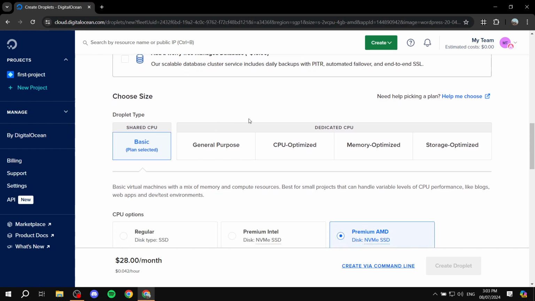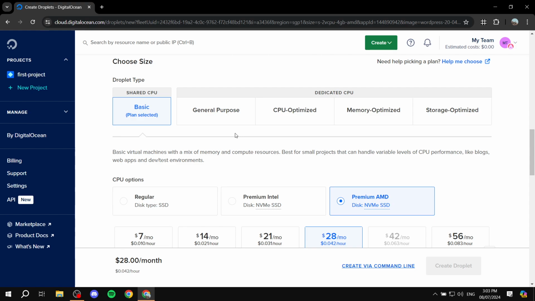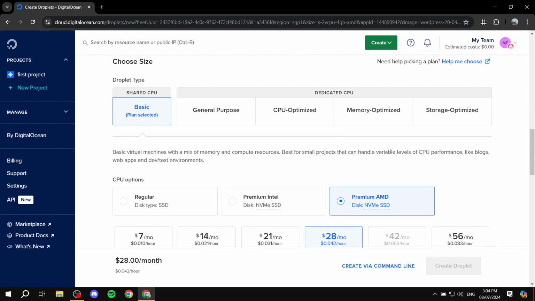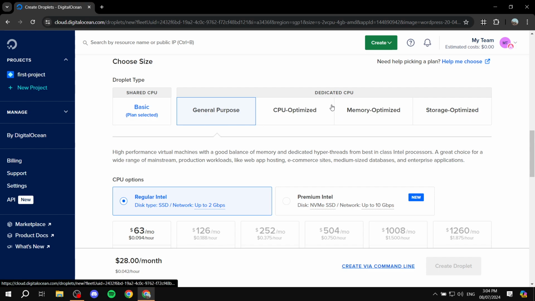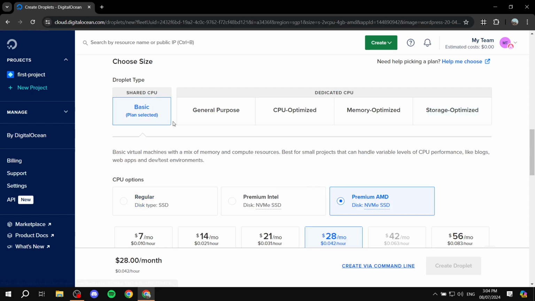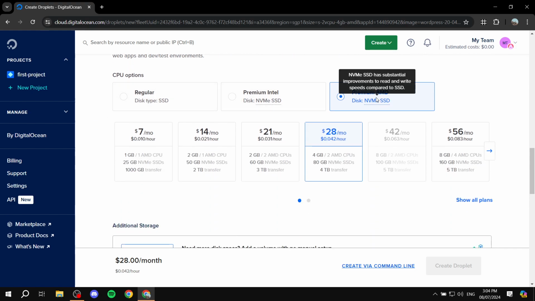Now this is going to be very important here because it's going to make most of the difference in how much it's going to actually cost. So droplet type, we have basic, general purpose, CPU optimized, memory optimized, or storage optimized. Obviously, if you check any one of them, it's going to show you more options below. I'm just going to go for the basic one. And then from within the basic, we have 3 different categories here.